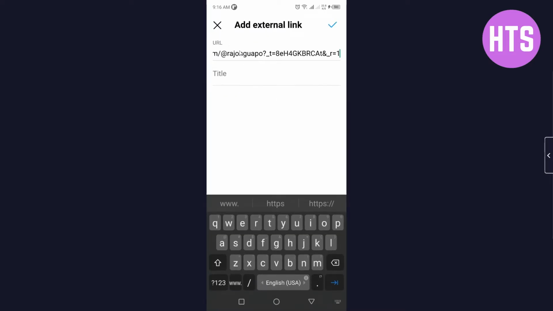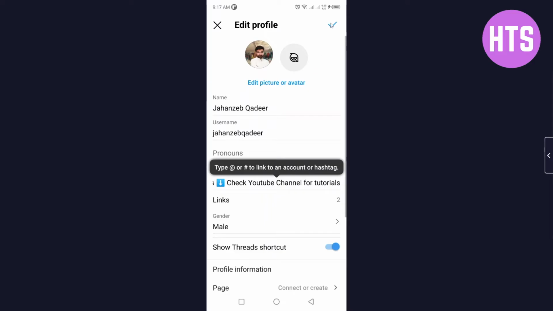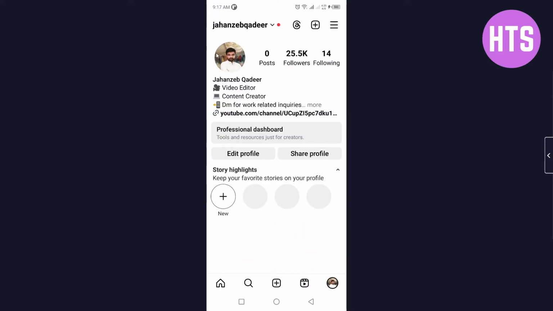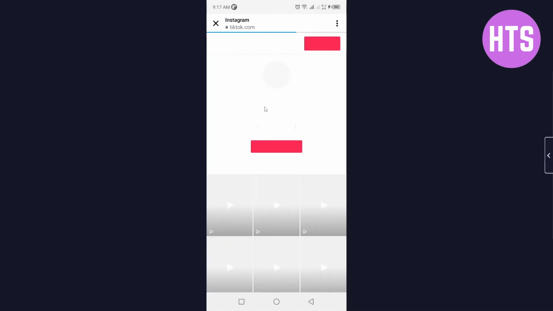So let me add the link here, and here I need to write TikTok. Okay, and hit on this tick mark, and here you can see that this link is added. So click on the tick mark again. Once anyone clicks on that, they can go to my TikTok profile from here like this. So this is the easy process.